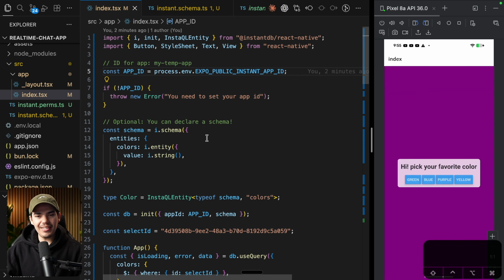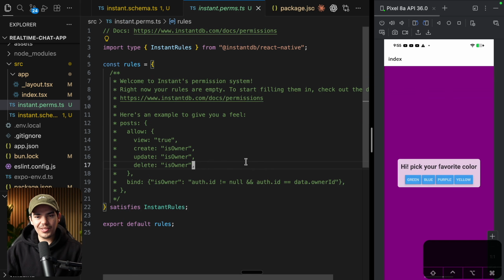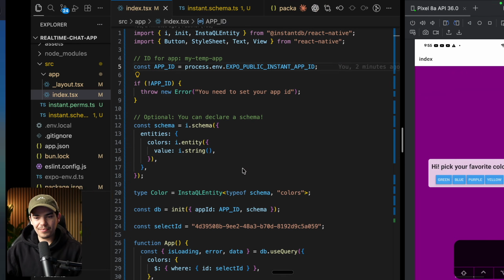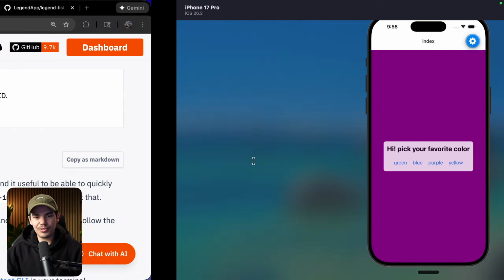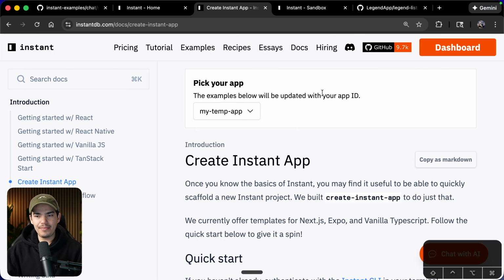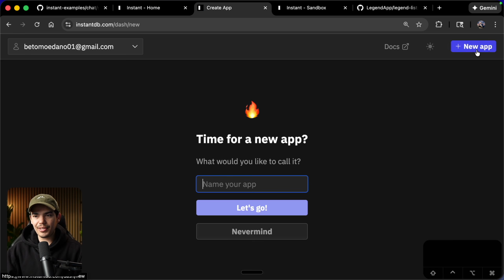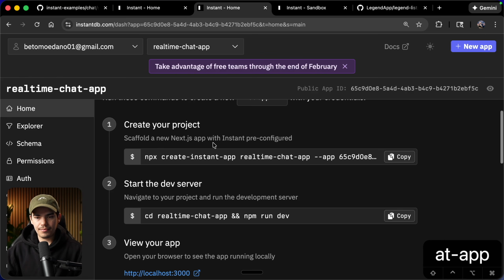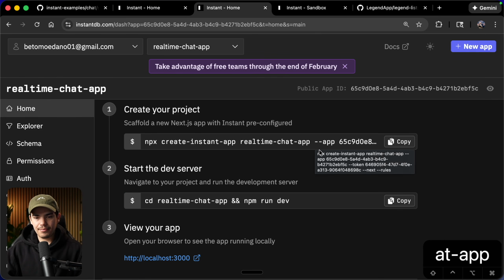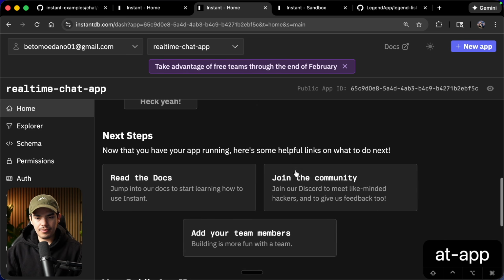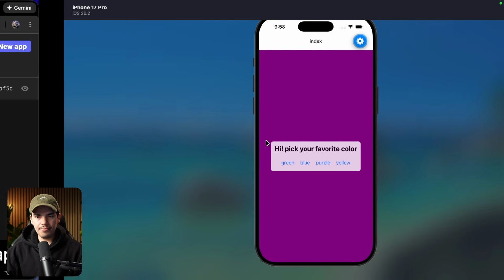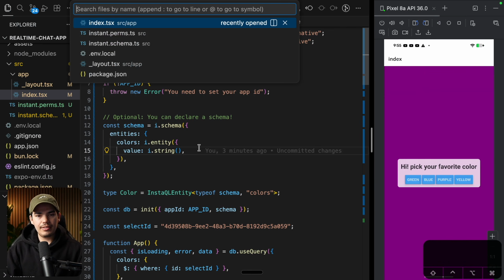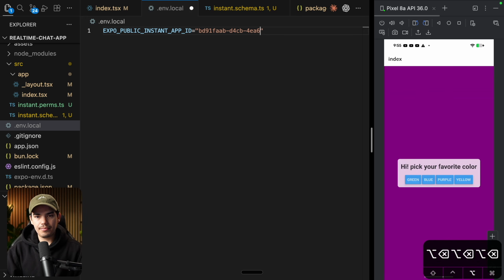So what we can do here is, instead of doing that, because I actually want to create a new app, let's go back to the website. I'm going to go to the dashboard. Let's create a new app here. Let's call it real time chat app. So this is my app, and here I have the app ID, by the way. Yeah, I can copy the ID here. Let's go back, and in my environment, I'm going to replace this.